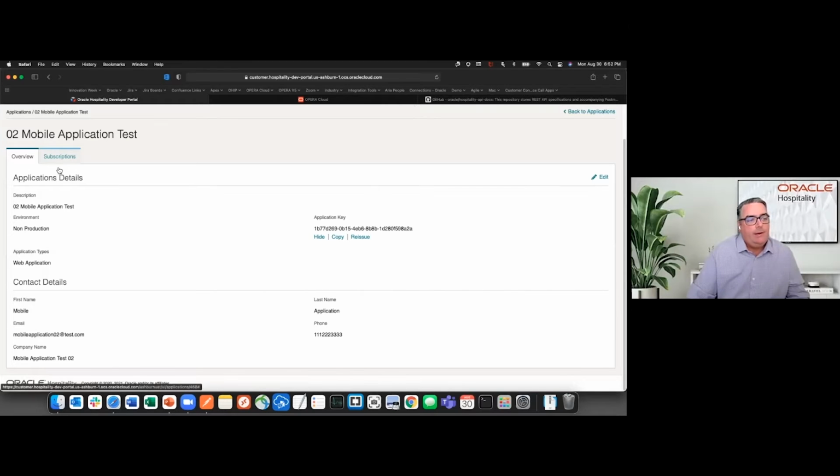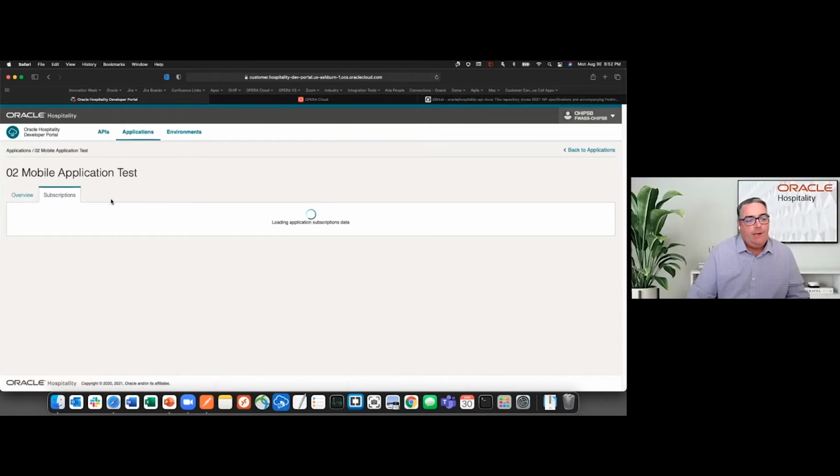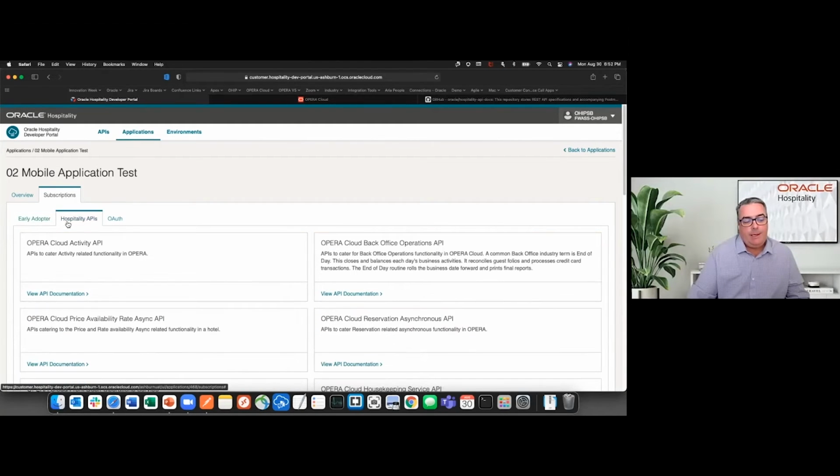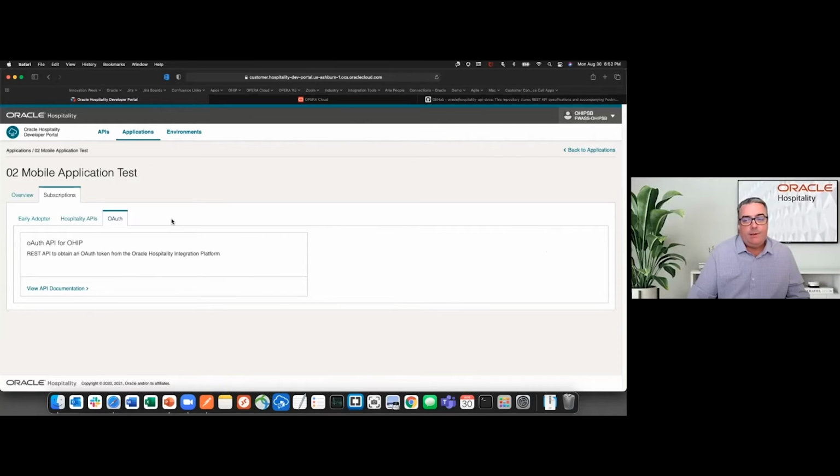The other thing that you'll see here is that it's going to show you which APIs you've subscribed to for this application. Remember, on the previous step, we subscribed to the early adopter APIs as well as the hospitality APIs. Now you'll notice a third tab here, which is an OAuth API. This is going to be required for making any call to the Opera system. And I'll get into that in a little bit more detail in a few moments.